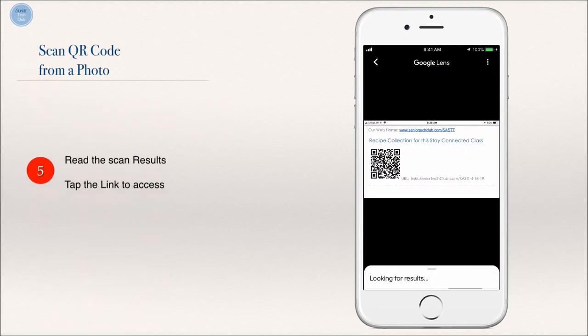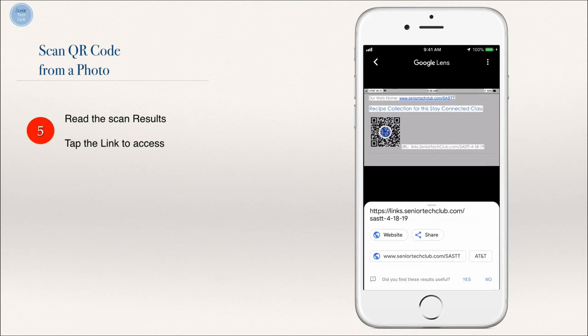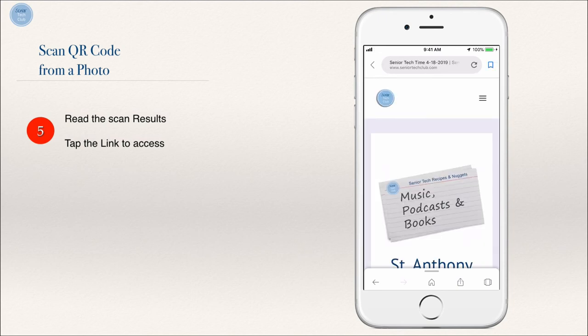In just a couple of seconds, the Google Lens function will read the scan results, and you will then be able to tap on the link in order to access the URL, the website, or other information embedded in the QR code. That's all there is to it.